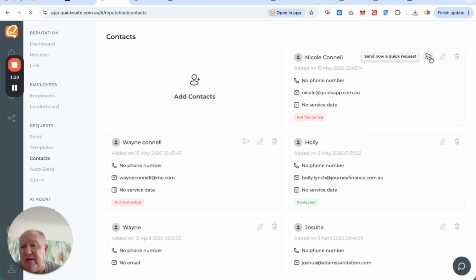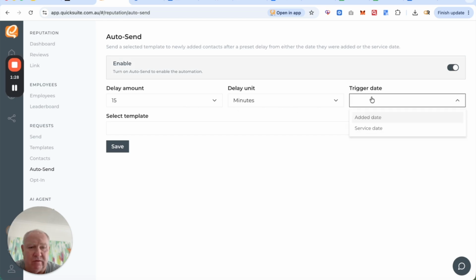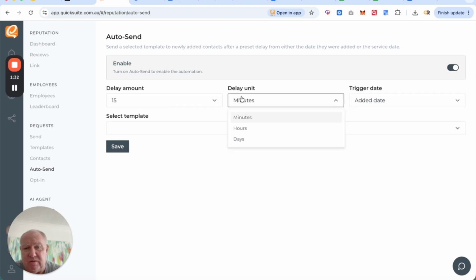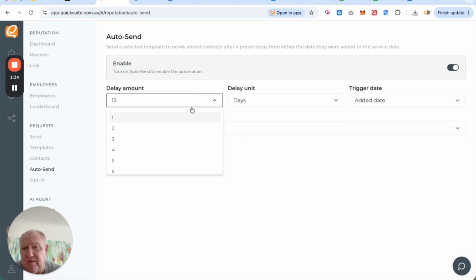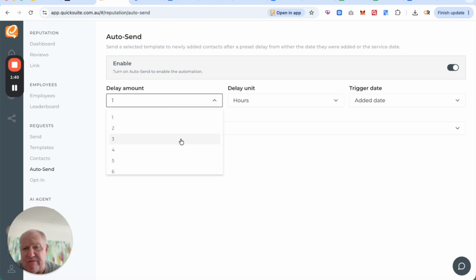Now we can just manually send that request, or we can turn on auto send. In this case, you want to do auto send enable, and we want to do this as a trigger date, so date added, for example, and we want to do this on the days, and we want to do 1 day, or we can do hours. And we have a delay here, for example, 1 hour, or you can do multiple different setups there.